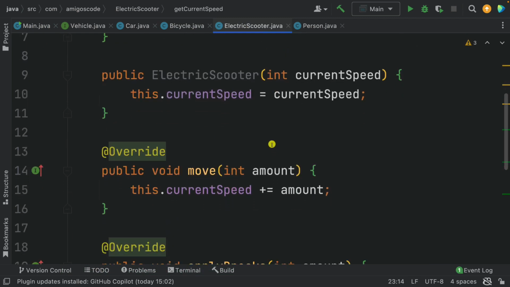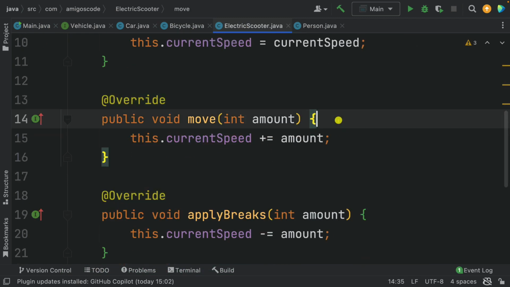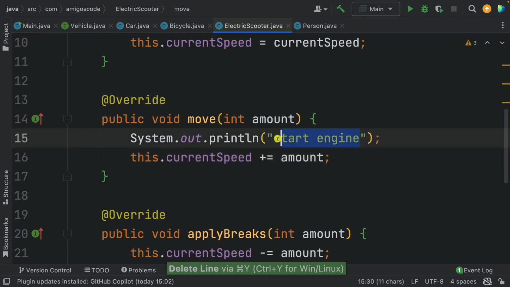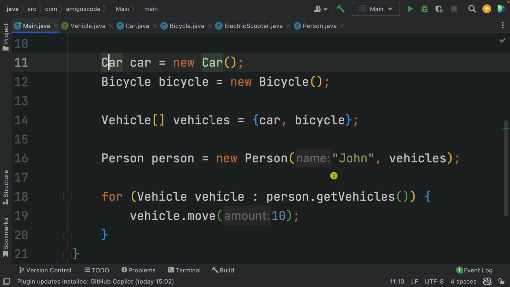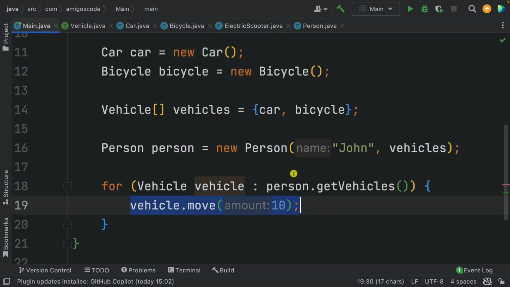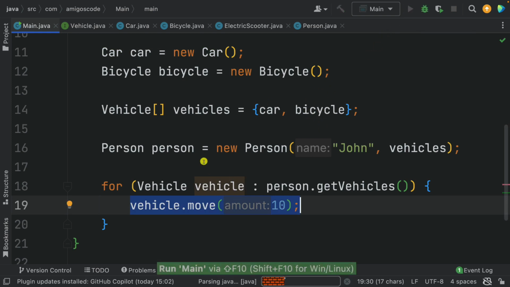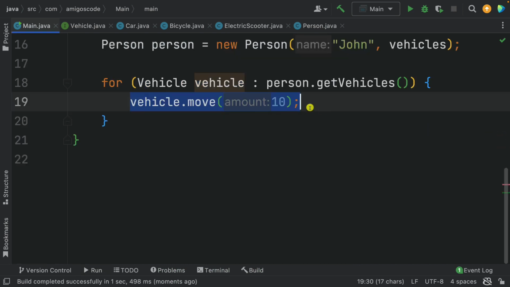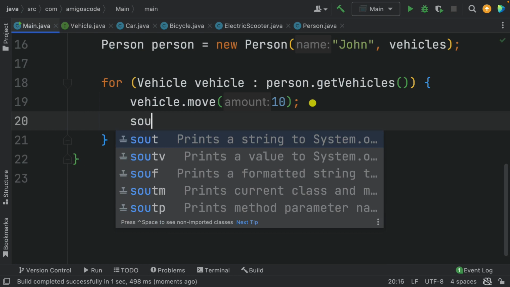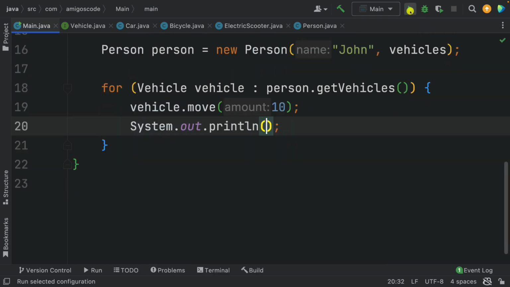Now we also have electric scooter. So here, move, delete this, and I think let's just say hop on and press button, and then it moves, right? So let's now go to main, and here if I say move, so we have a car as well as a bicycle. So watch what's going to happen. So I'm just going to run main, and have a look. Start engine, accelerate. And in fact, let me just put a blank line in here. So basically after each move, an empty line, and then run it.